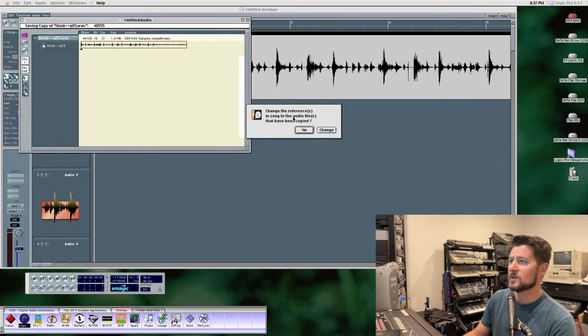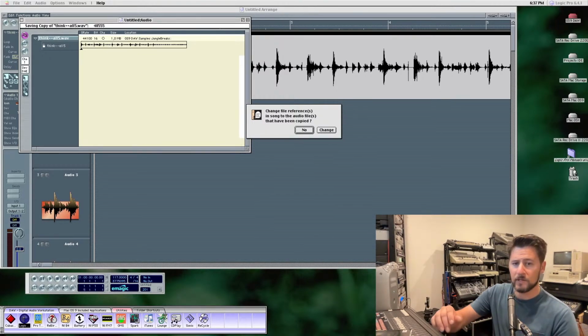Change file reference to the song and the audio file that's been copied. Yes, we want to change it from our raw source. That way we can use it for another time and not totally screw it up later.